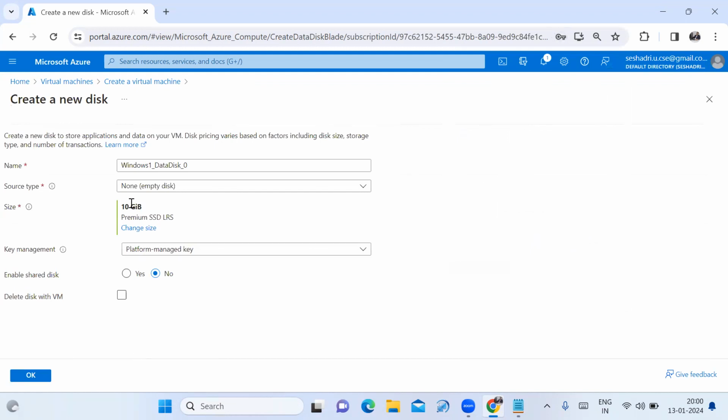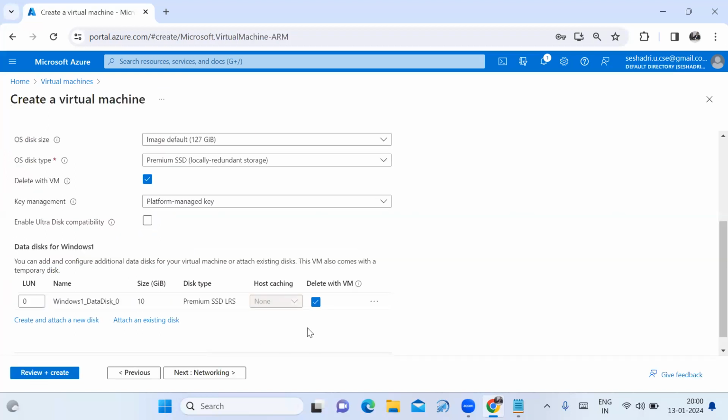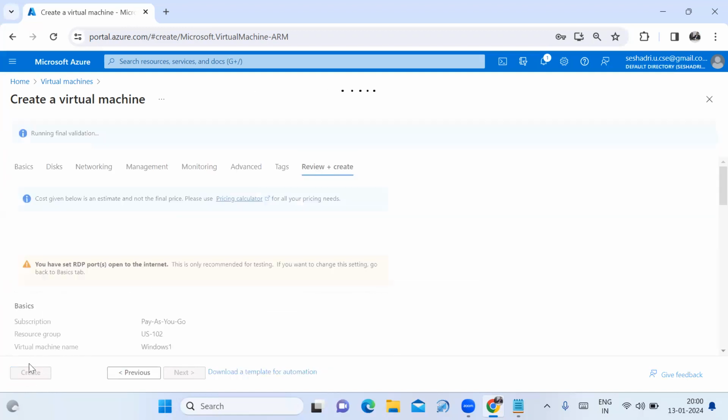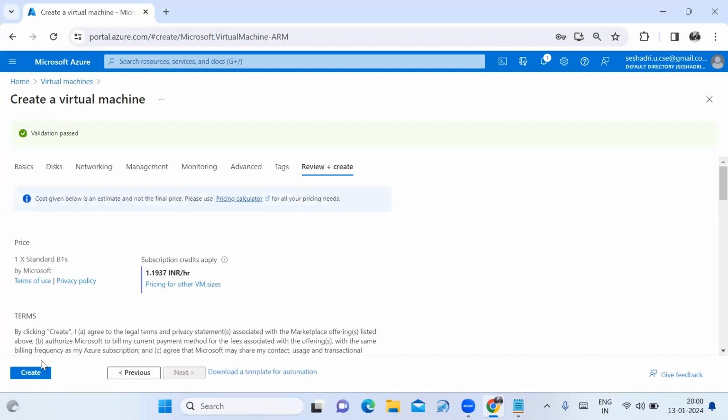And then put the tick mark here, delete disk with virtual machine. If you want to delete, we put the tick mark. Otherwise, you have to remove the tick mark. And then click on OK. Here also, you'll see that the delete with virtual machine tick mark is there. If you don't want to delete this additional disk, then we can remove this tick mark. Click on review plus create, and then click on the create option.